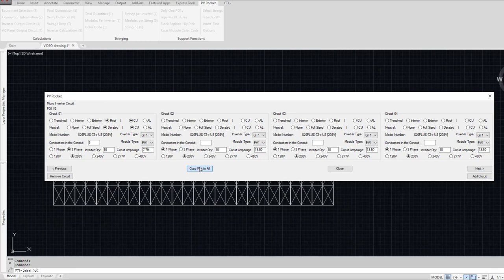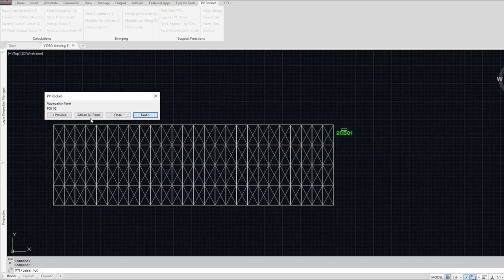Let's do copy first to all, and I think I've got it all set now. And if I hit next on this and I'm missing something, there's always a warning box that pops up and tells you missed something. So you don't have to sit there and stare at it for too awfully long.